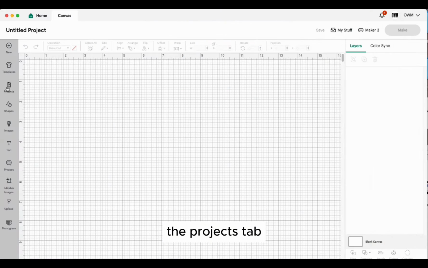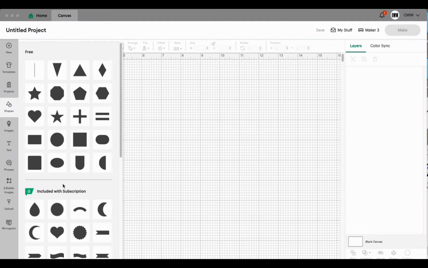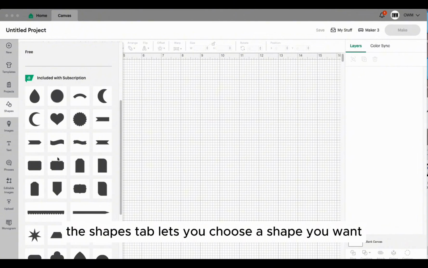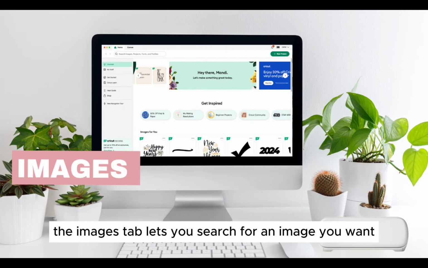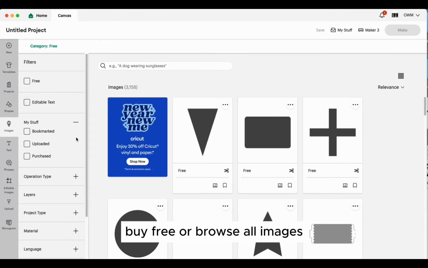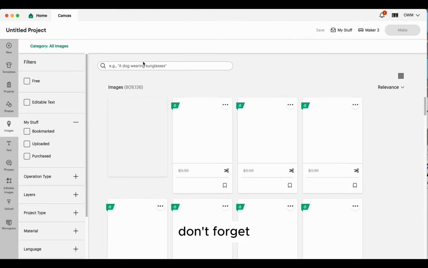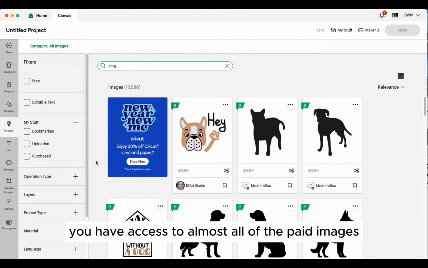The Projects tab lets you explore projects you want to make. The Shapes tab lets you choose a shape you want. The top is free shapes and the bottom is paid or free with Cricut Access. The Images tab lets you search for an image you want. You can filter by free or browse all images. Don't forget, with Cricut Access, you have access to almost all of the paid images.